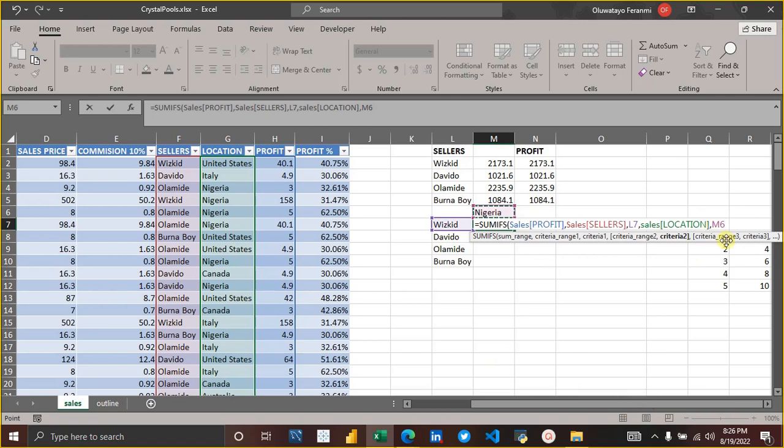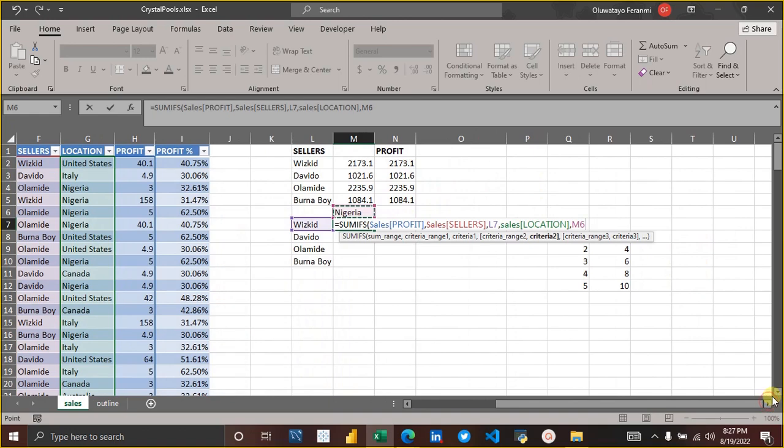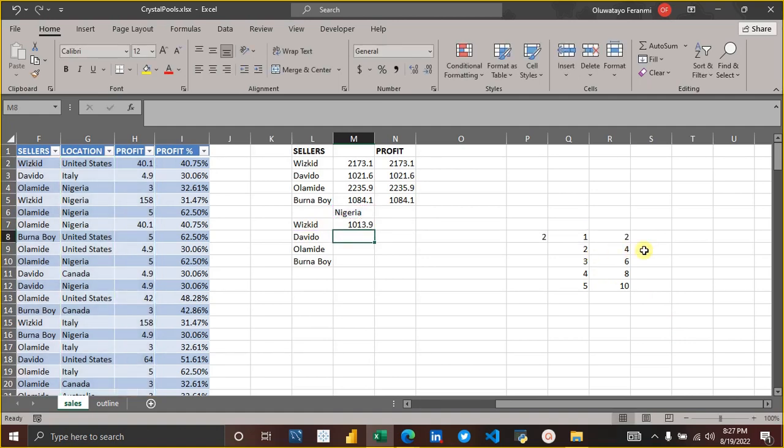You see, criteria range 3, criteria, and so on and so forth. You can have as many criteria as you want actually. So it is endless, so to say. Or I've not exhausted the criteria, so I don't know if it's endless, but I've not exhausted it before. Now you can close the entire formula with the normal bracket and press enter. So let's see.